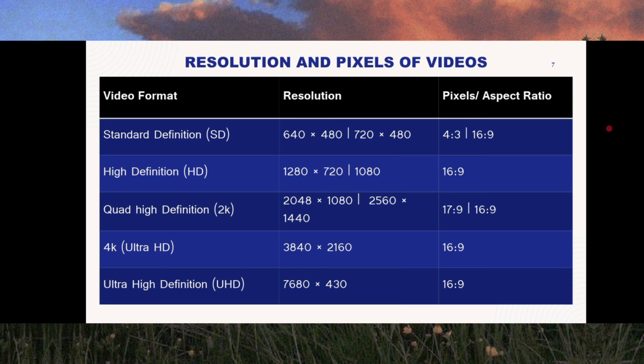So when you move down to the last one, ultra high definition video format, we start from 7680 pixels to 430 pixels. You understand? So let's go forward.